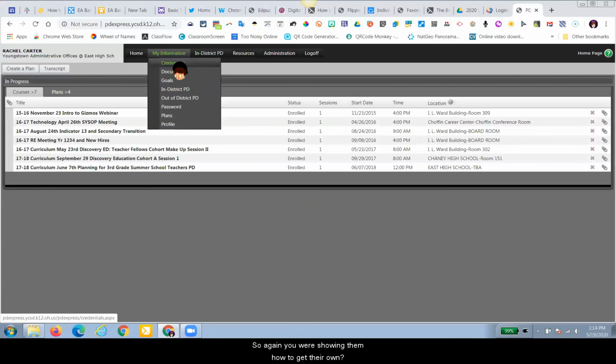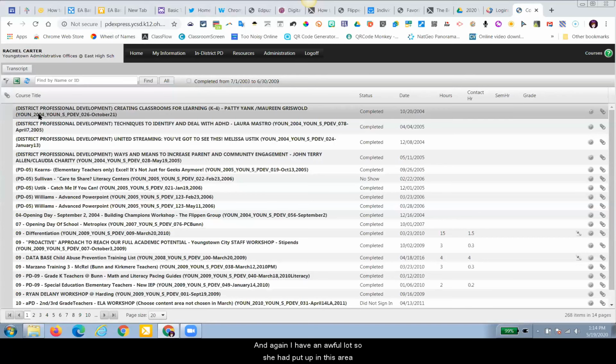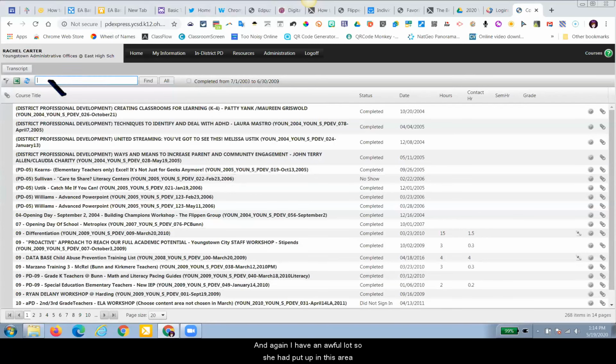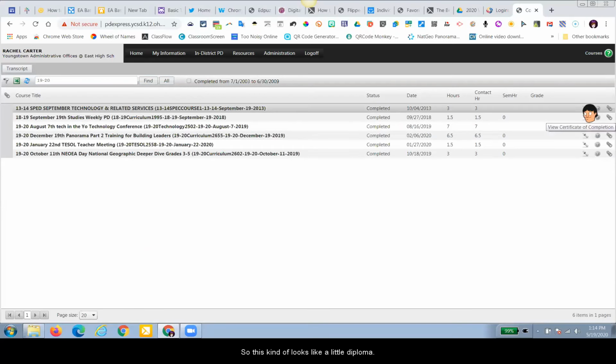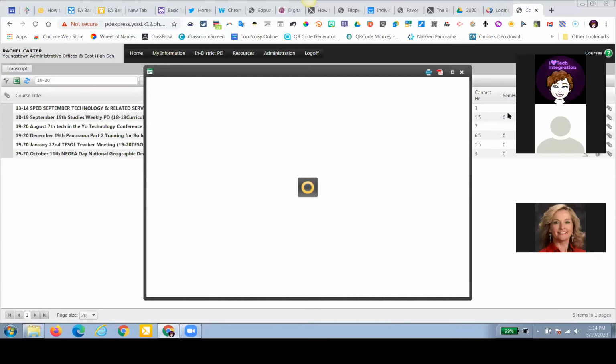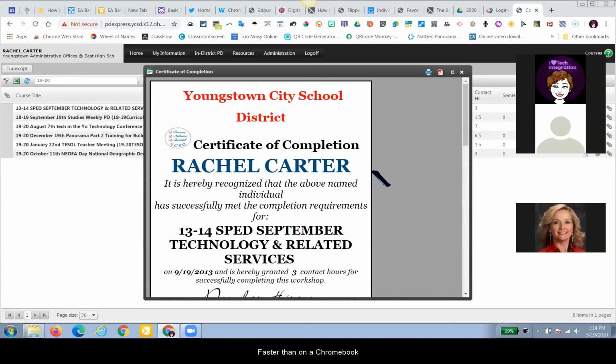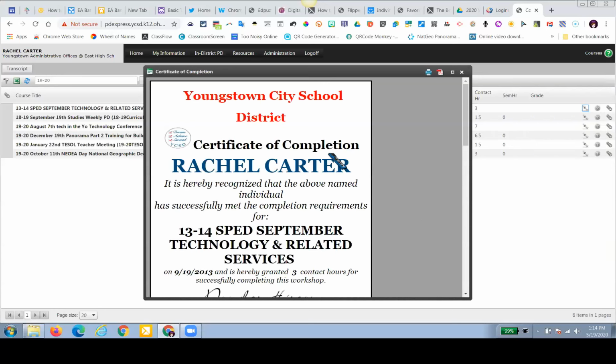So again, you were showing how to get their own. So I go to my information and then Find district PD. And again, I have an awful lot. So she had put up in this area 1920 or whatever year you're looking for. And then you can see that this is what I have for here. So this kind of looks like a little diploma. View certificate of completion. If I click that, it will load much faster than on a Chromebook, unfortunately.